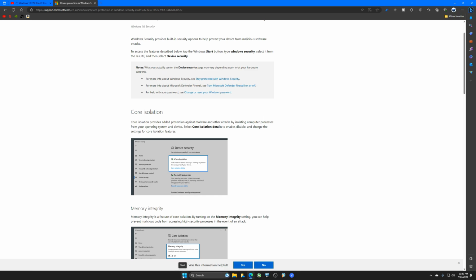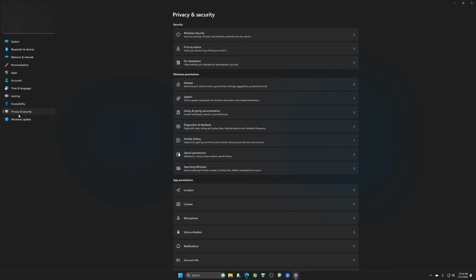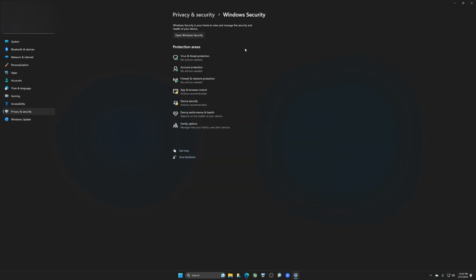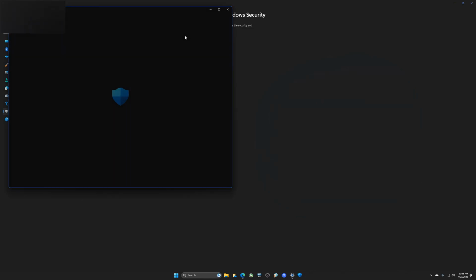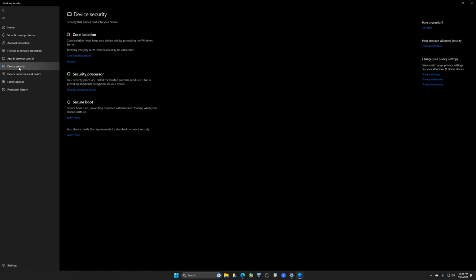You can go to your settings. You can just hit settings here. And when you go to privacy and security, so in the left rail, you see privacy and security, Windows security. And this will open up all of your different options. You could also click open Windows security to get a dedicated tab here. And it should be under your processor in the left rail, maybe device security. Let's see. Yeah. So device security.